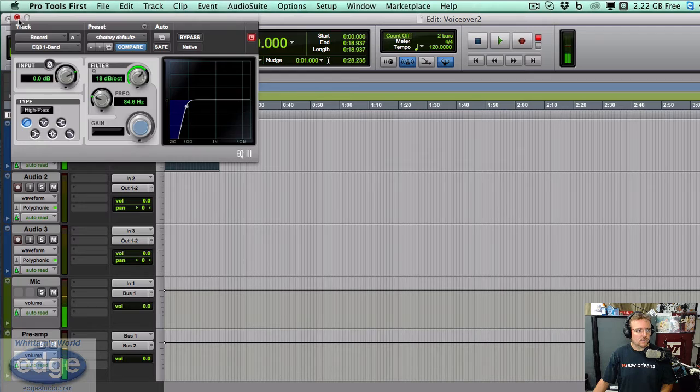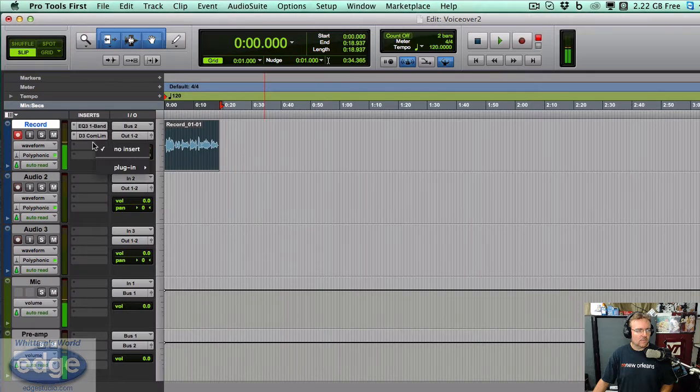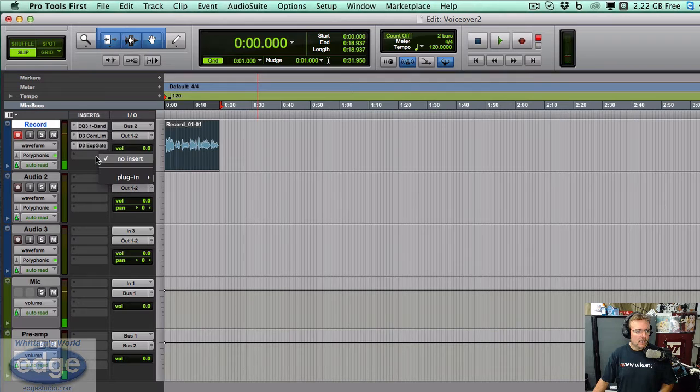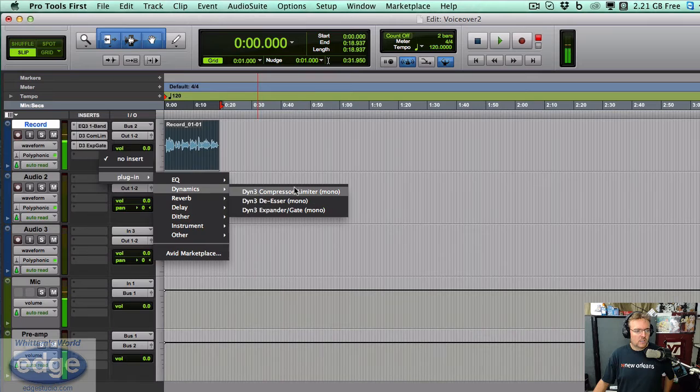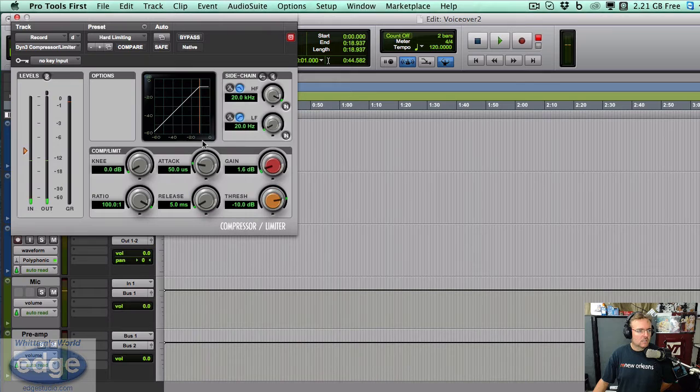I'll have a high pass. I'll often have a compressor, something like this. I'll often have a gate, expander gate. Not configured like that, but anyway, you get the idea. And I will usually have a limiter. There is no limiter included, so I will use my compressor as a limiter. I'll use brick wall, well, let's do hard limiting. Okay, so that's going to work like a limiter.